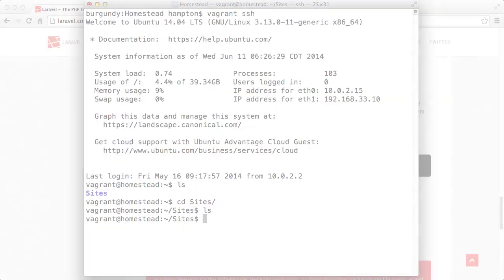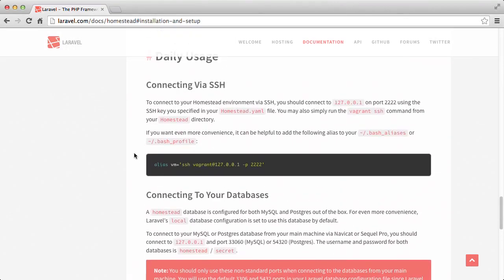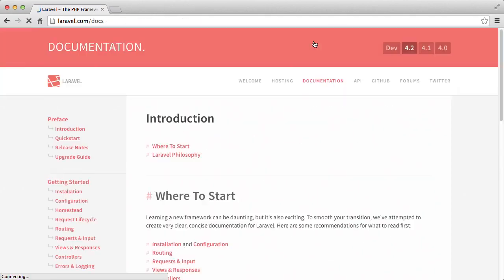Now that the core of our development environment is installed, we can install the Laravel framework and get started developing our application. Let's switch back over to the documentation and see how to do this.